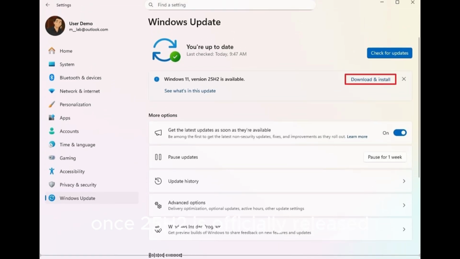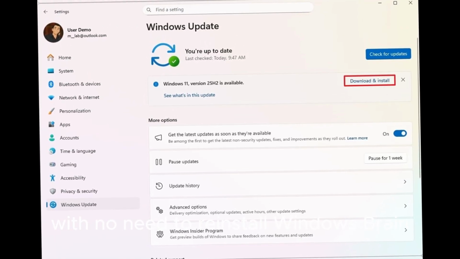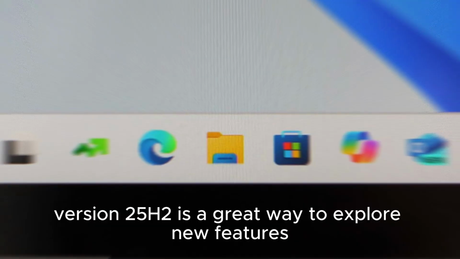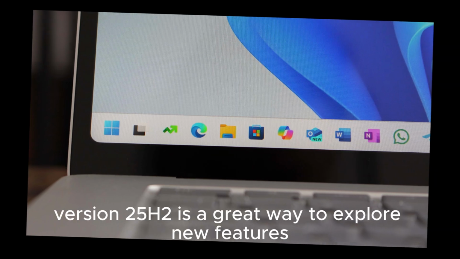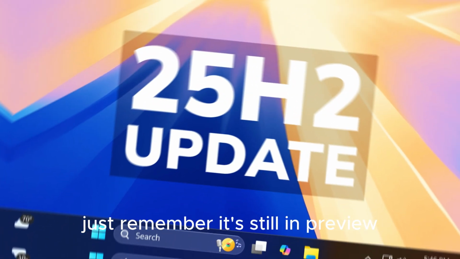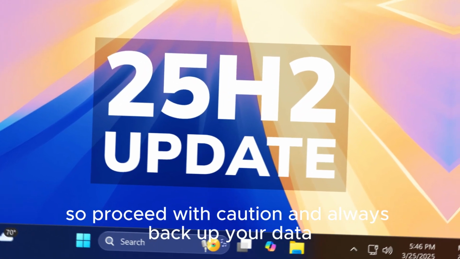Your device will automatically switch to the stable channel once 25H2 is officially released, with no need to reinstall Windows. Final thoughts: getting early access to Windows 11 version 25H2 is a great way to explore new features and stay ahead of the curve. Just remember, it's still in preview, so proceed with caution and always back up your data.